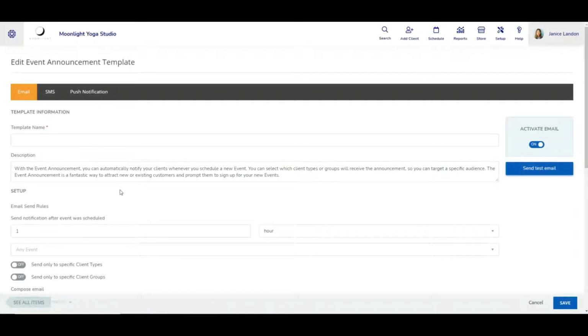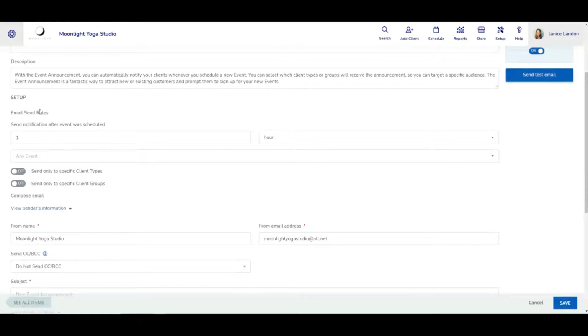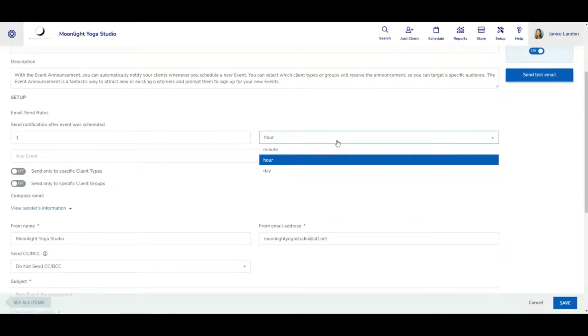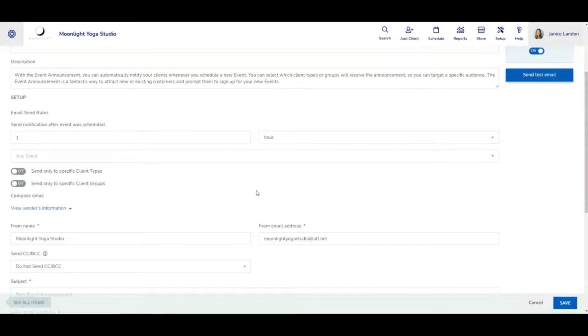And once we're in here, we can go ahead and set up the template name. So this is more of a reference for our internal staff so that we know what the template name is. We can switch up the description if we want to, so we know exactly what that description is for this specific event announcement. We can set up email send rules, such as send notification after event was scheduled, and we can go ahead and type in a unit of time. And in the drop-down menu on the right, we can select whether that'll be minutes, hours, or days.